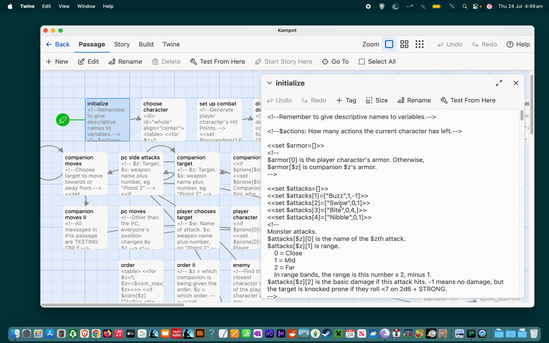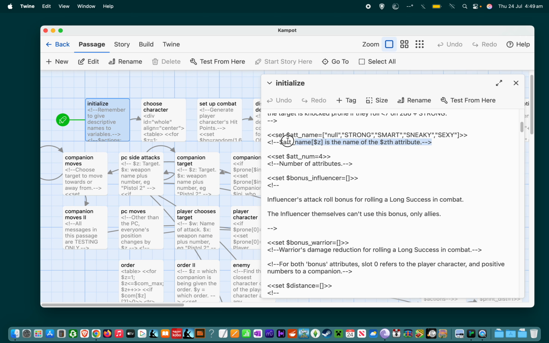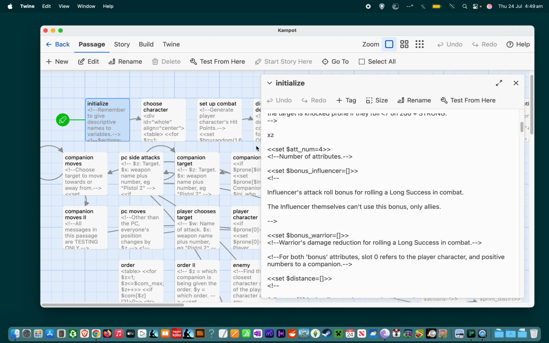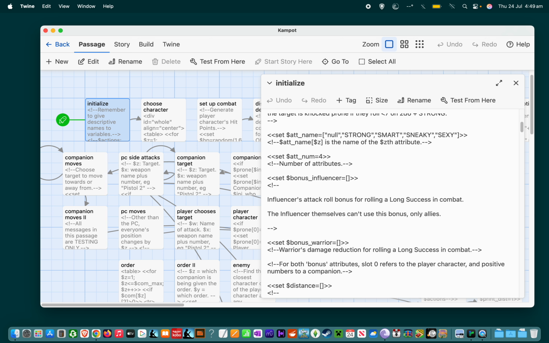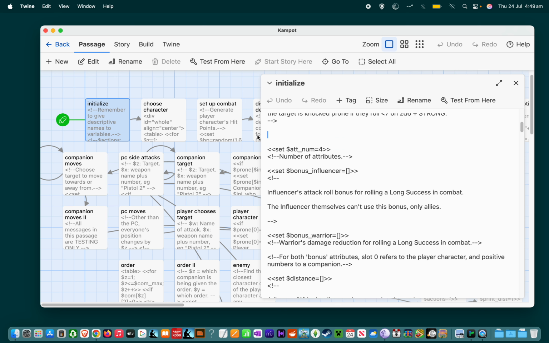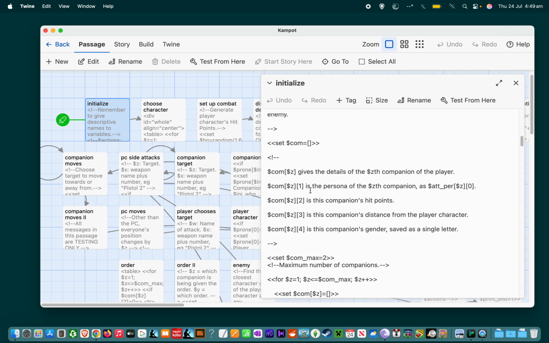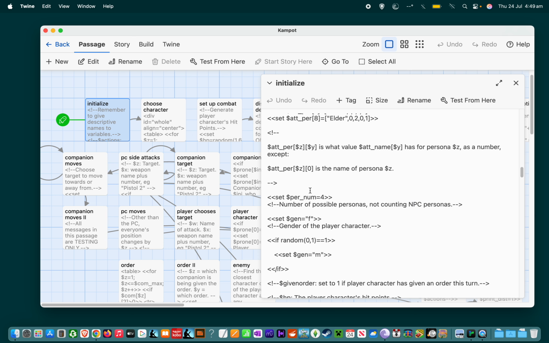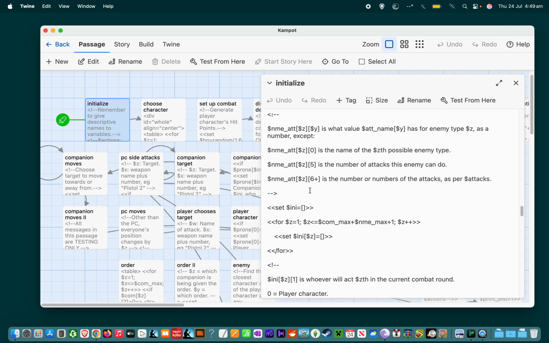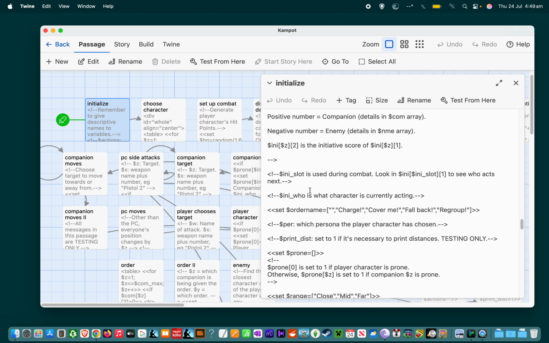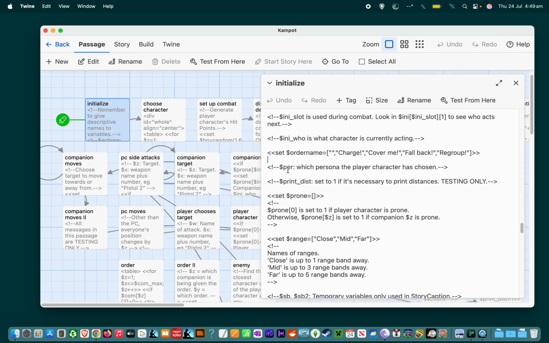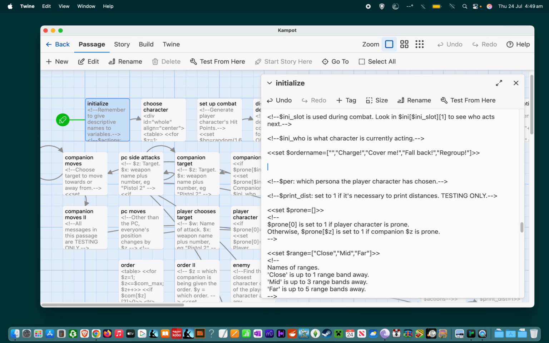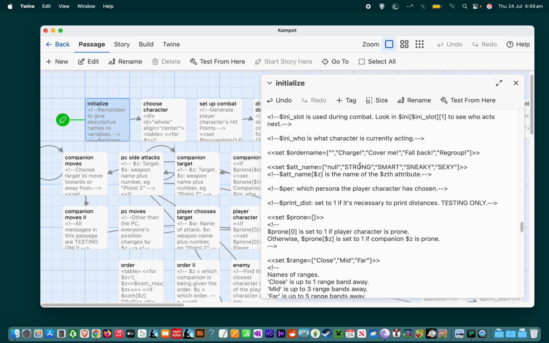So let's look at initialize to see what I mean by that. Here are the names of the attributes. Let's do that again. Control X. And let's go down to order, the order name array, which gives the names of the orders. And there it is. So if we compare these, charge is associated with strong, cover me is associated with smart, fall back is associated with sneaky, and regroup is associated with sexy.